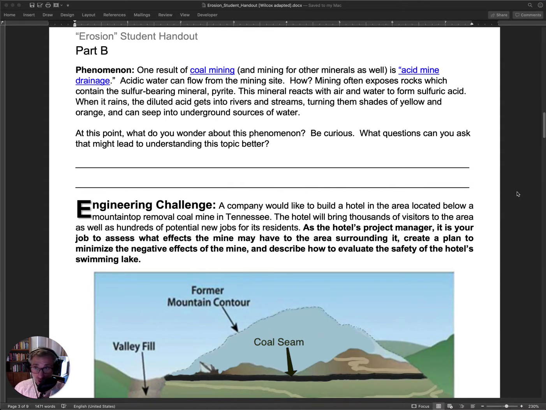When it rains, the diluted acid gets into rivers and streams, turning them shades of yellow and orange. Ugh. And that can seep into underground sources of water as well.